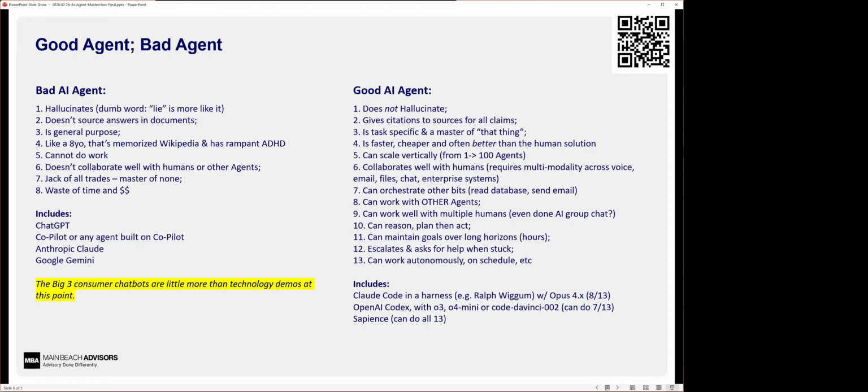Good agents collaborate with humans, and they also orchestrate other bits of technology. And number 8, they coordinate with other agents. Number 11, this is interesting. So if we were doing this webinar a year ago, a good AI agent might work for, say, 20 minutes unsupervised before it would get stuck and need to escalate to a human.